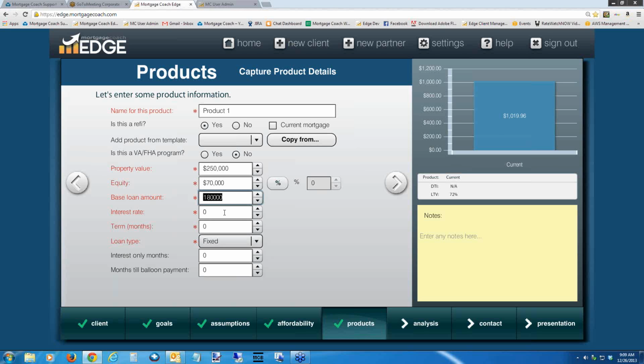If I did nothing else at this point, this is going to be a 0 cash to close loan. I have exactly enough of my new loan to pay off the old loan. Now naturally there's going to be some closing costs, so we need to make sure and account for those, but let's put in our new rate and our term.